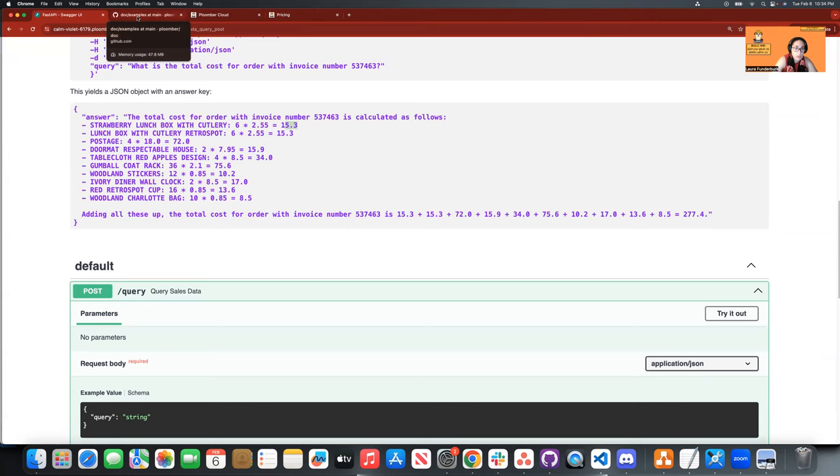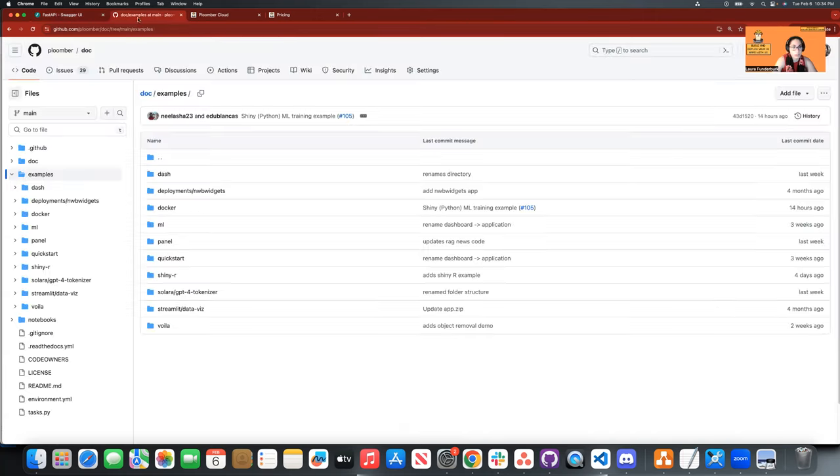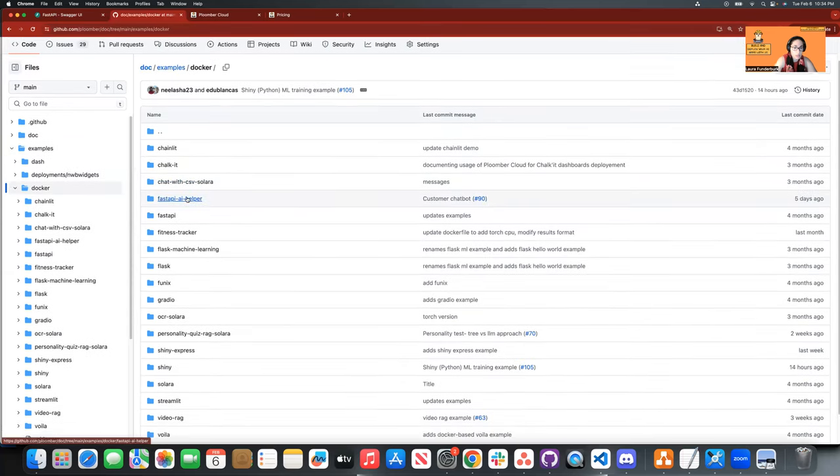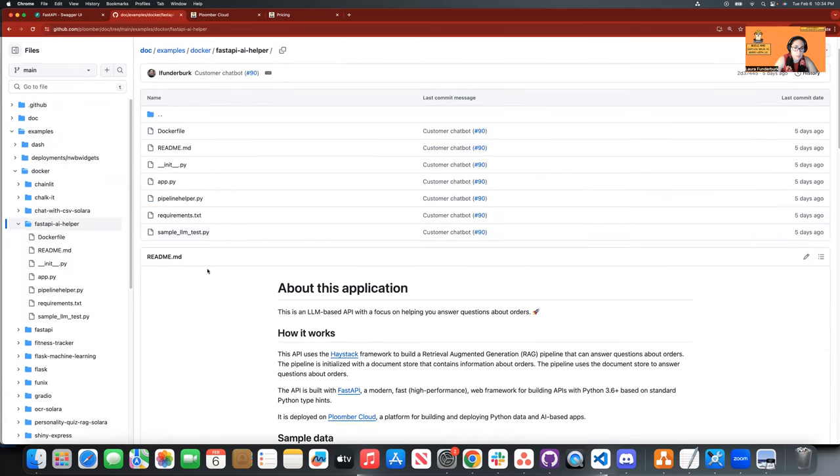In terms of how this is built, I'm going to go ahead and share with you the code behind it, and then how you can deploy this on Plumer Cloud. Here, I have a GitHub repository called github.com/plumer/doc. In here, we have different examples for coding-based applications that you can build and deploy with Python and LLMs. Of course, we're not just focused on building with LLMs, but for this video, I'll focus on this one.